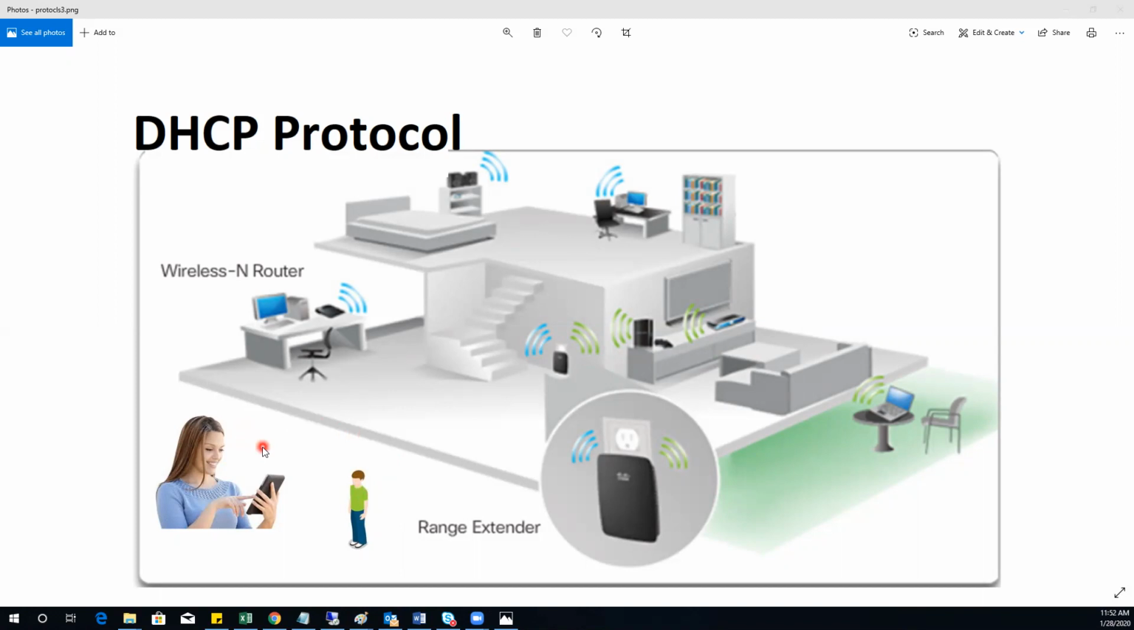This lady puts the provided password into her mobile phone, and within a few seconds this device will be associated to this Wi-Fi device or wireless router, which is responsible for providing the LAN connectivity to all Wi-Fi clients. So this cell phone is connected to this device.